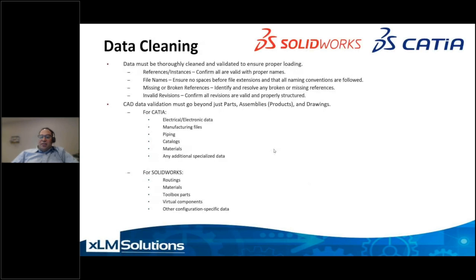Data cleaning. I never do a data migration presentation without having at least one data cleaning slide. No matter how clean you say your data is, usually there's some data cleaning that needs to happen. So definitely you want to do some checks and validation on your data. Make sure your references or your instances, whether they be configurations or whatnot, are valid and have proper names. There are issues if you try to migrate data and you have a space before the extension.